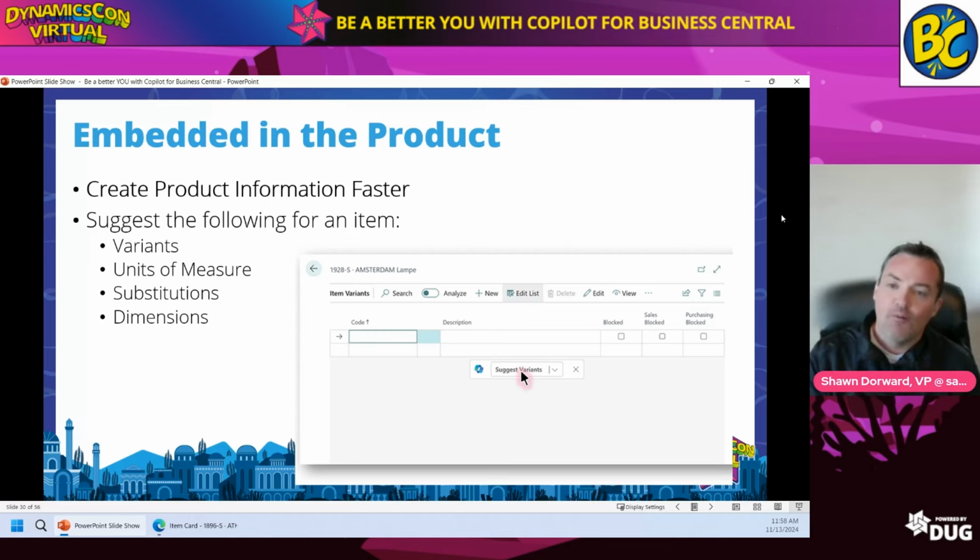Another area where Copilot can make you a better version of you by saving you time that is embedded in the product is creating the product information faster. So we can suggest variants, unit of measurement, substitutions, and dimensions for items using Copilot. So this is in the item card. We're going to go into variants.